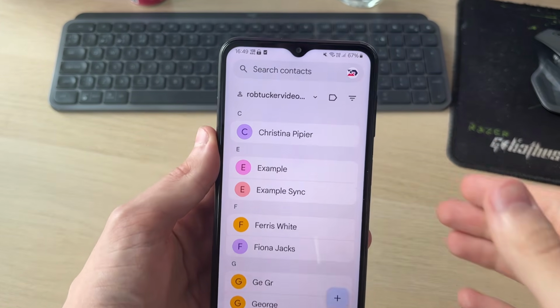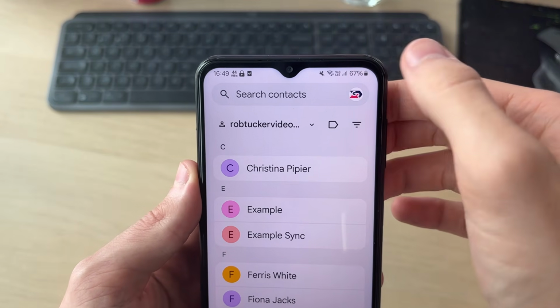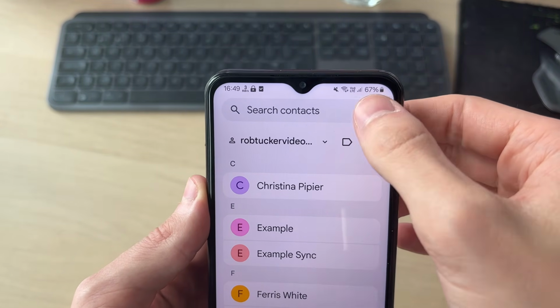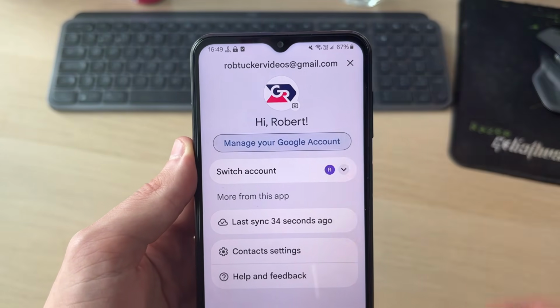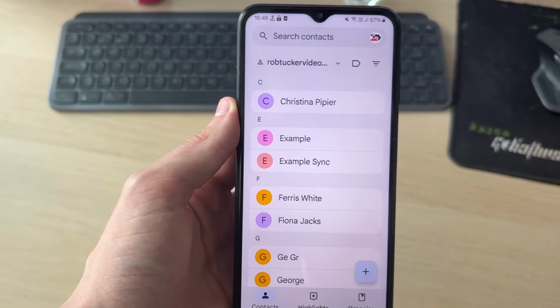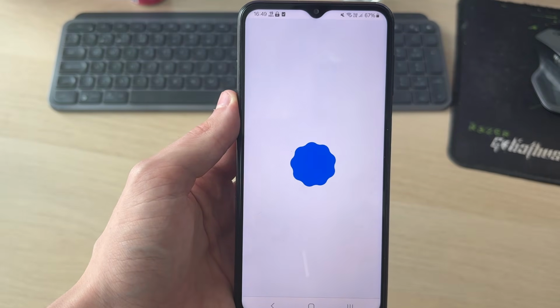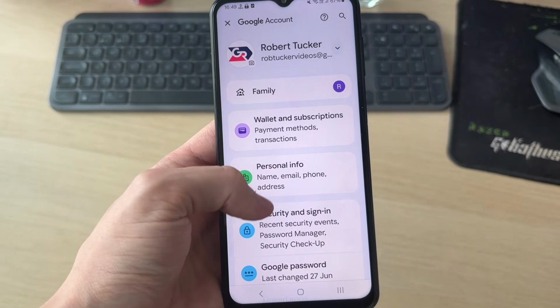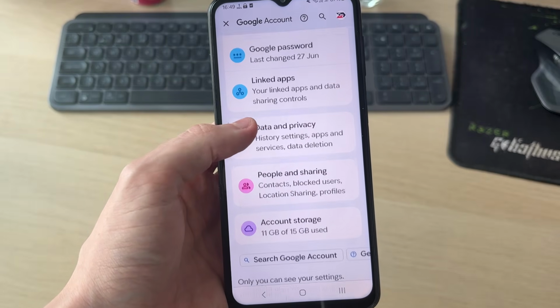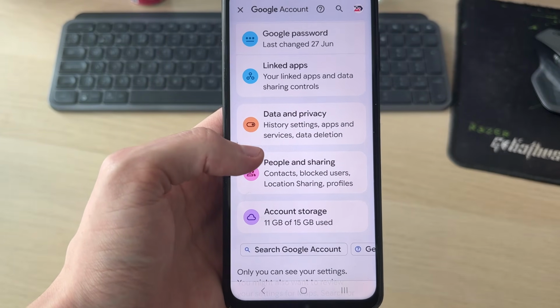So what you need to do is come to the top right and press your profile icon. Then you want to find the option for manage your Google account and tap there. It will then open up like so. Then you need to go down and find the option for people and sharing.